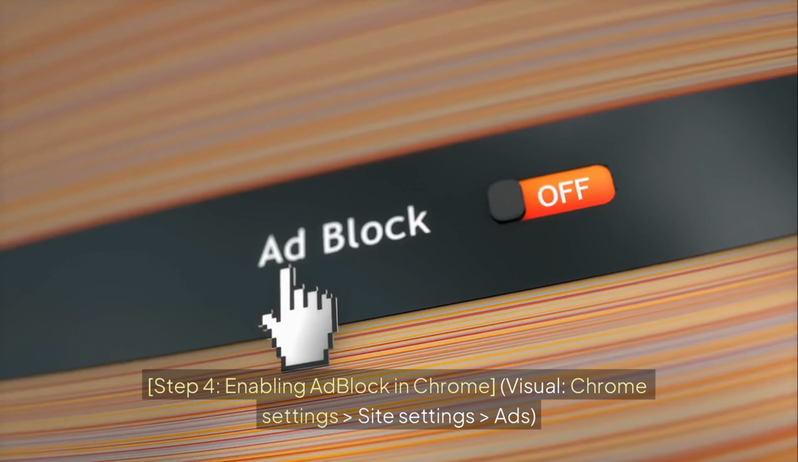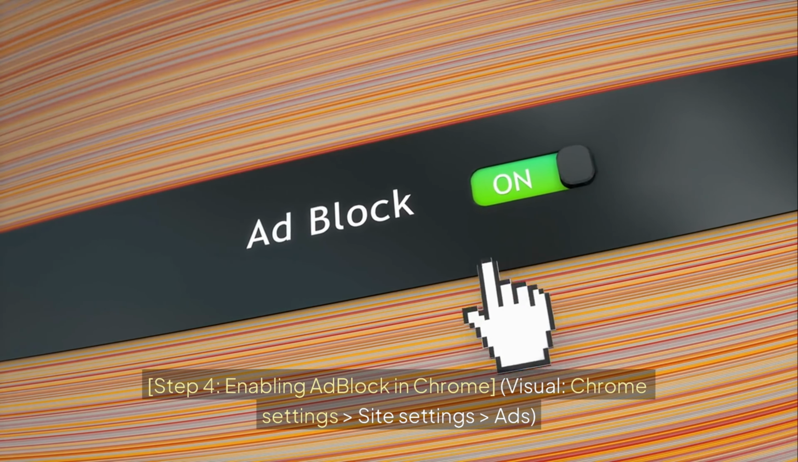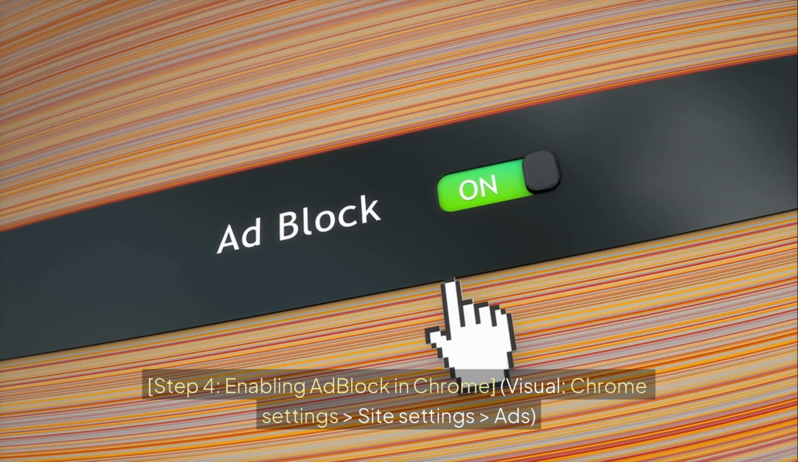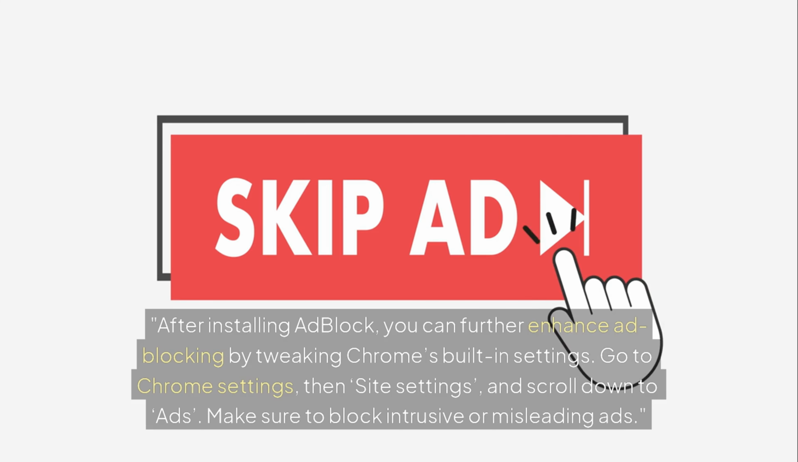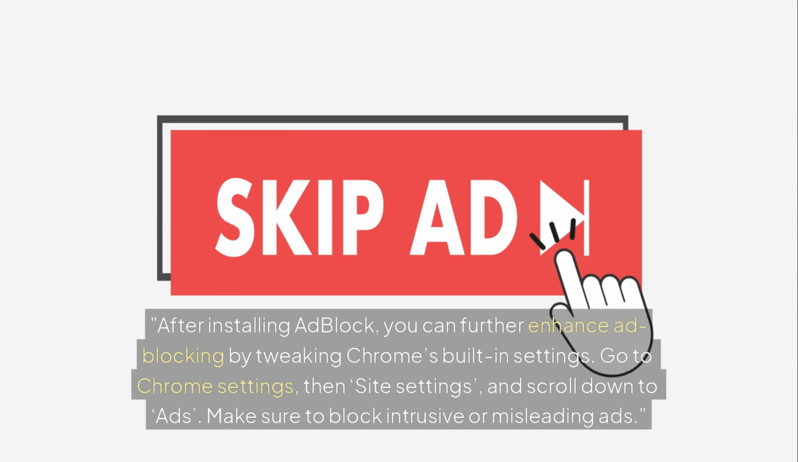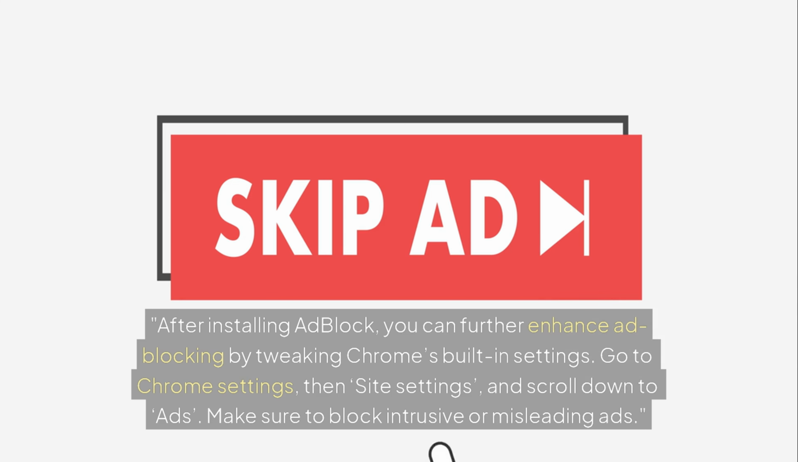Step 4. Enabling Adblock in Chrome. After installing Adblock, you can further enhance ad blocking by tweaking Chrome's built-in settings. Go to Chrome settings, then site settings, and scroll down to ads. Make sure to block intrusive or misleading ads.